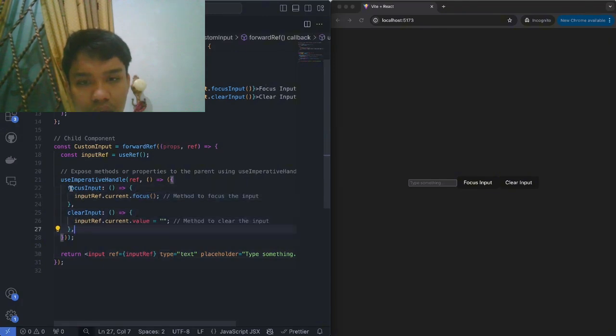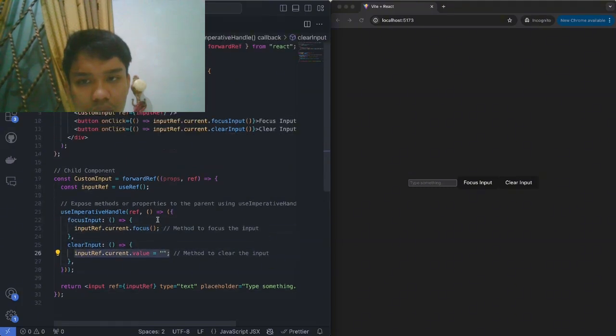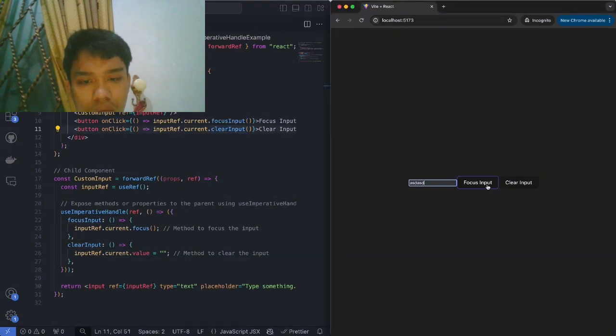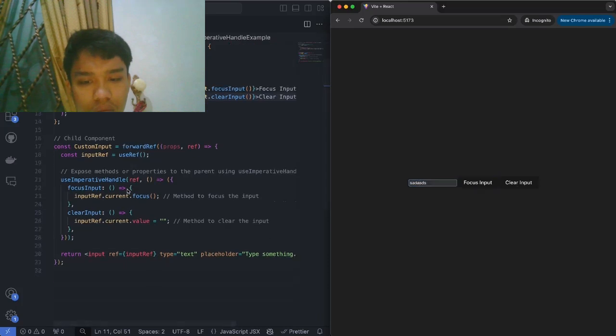So what we do is we create functions for both of those functionalities, like the one we did over here and the one we did over here. And with the use imperative handle hook, what this will assure is that the ref that we have over here, that we then passed here, will now have, inside of its current object, those two properties, those two functions. So now my app completely works, and it does everything by using the use imperative handle hook.